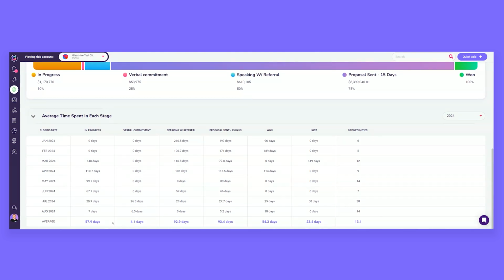What's really cool about this is it is going to take into account your average amount of days each opportunity is spending in those stages. Right. What's really neat is now you can actually see on a linear progression on a month-to-month basis whether these opportunities are taking longer or shorter amounts of time to close. You'll also see how many opportunities were opened in that month.